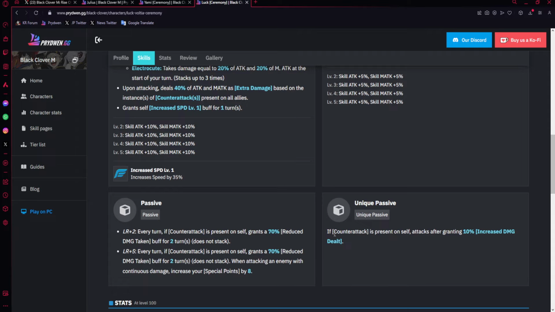Now, if counterattack is present on top, you get 10% damage increase. Cool, I guess. I don't know what to say. And then you need the dupe 2 because it gives a 70% damage reduction buff when you have counterattack, which is going to make it useful. It's going to make counterattack feel like you actually need it. So getting it to the dupe 2 is going to be good.